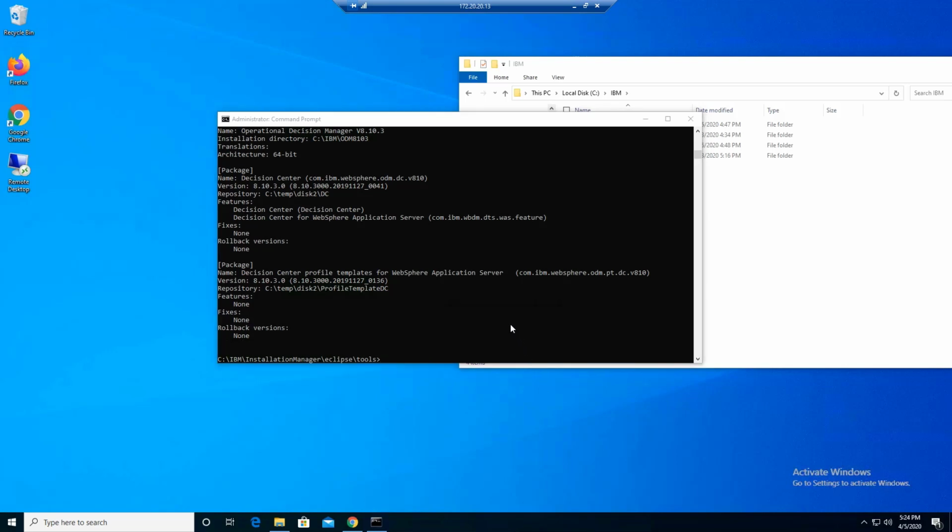In summary, you first learned how to use the console mode of the Installation Manager to generate the ODM response file. And later, you used the imcl command to install the IBM ODM Decision Center product silently.